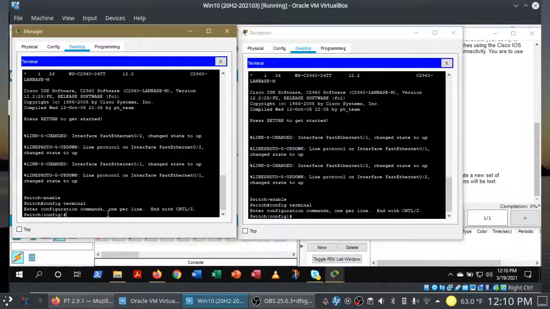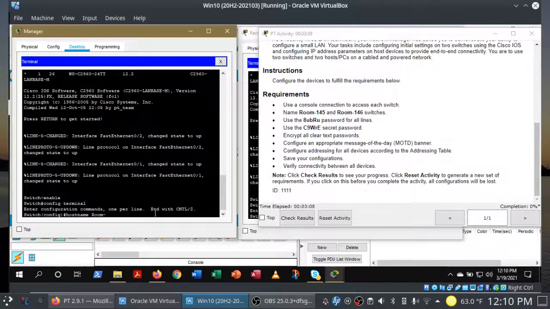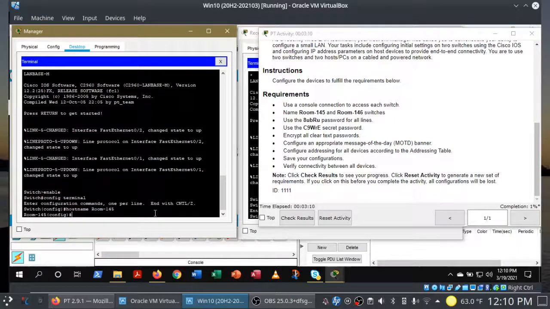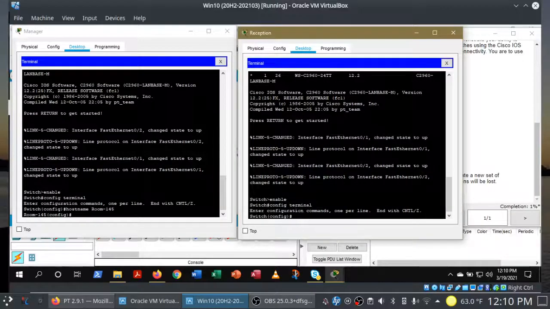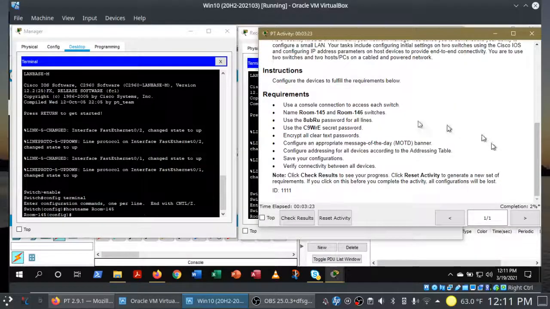All right, let's go ahead and name the switches. Starting with the manager PC, it's connected to room, and let's double check, room-145. Make sure we get this right. Room-145, and then over here, hostname room-146. You'll notice the completion rate is up to 2%, and now we know which switch we're dealing with here.